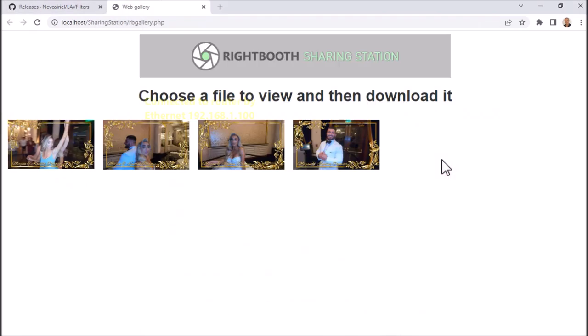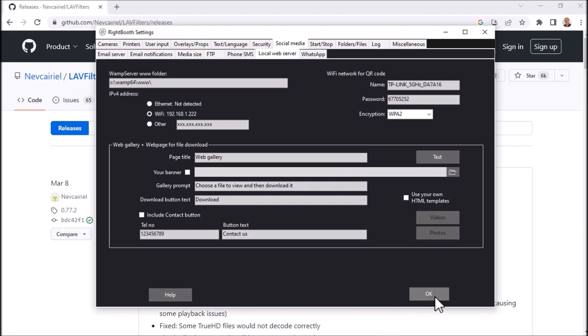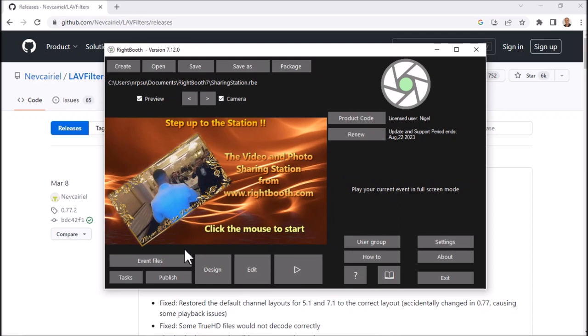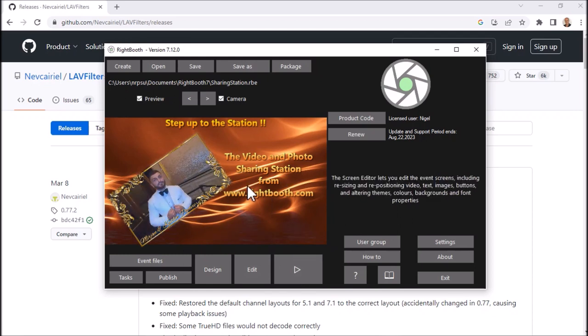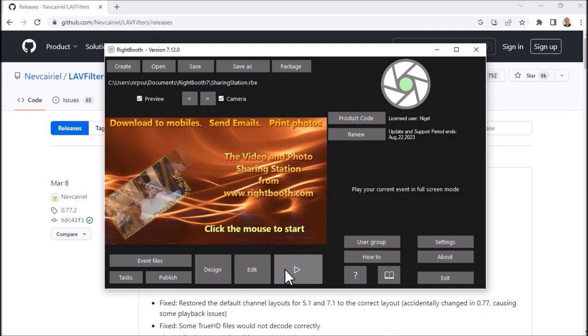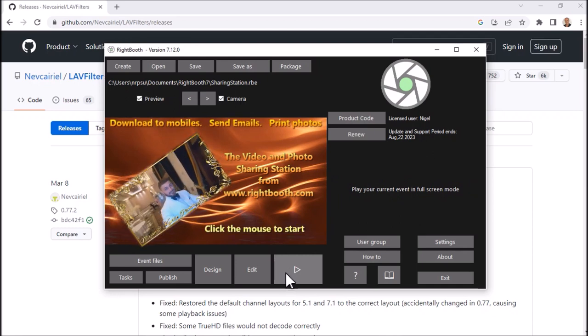Another test. So as you can see, you can quickly change the title here. You can also change this banner for your own. Now, as I say, RightBooth will automatically update this web gallery as you are using the sharing station, and if more files appear in the sharing station, then the web gallery will be updated to reflect those changes.